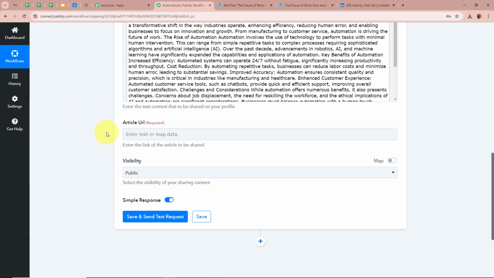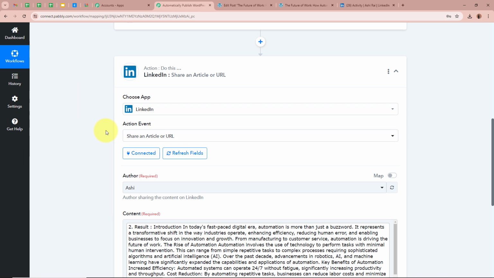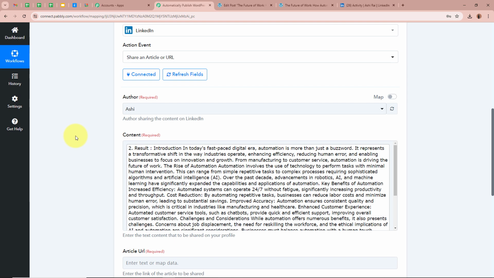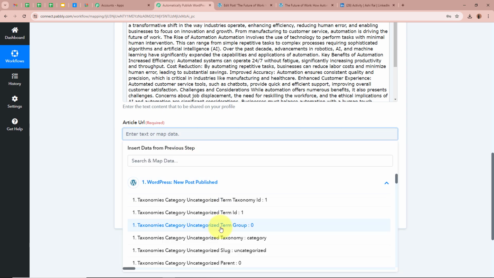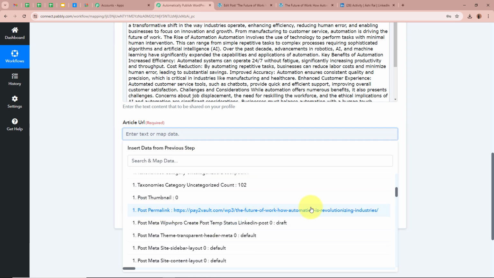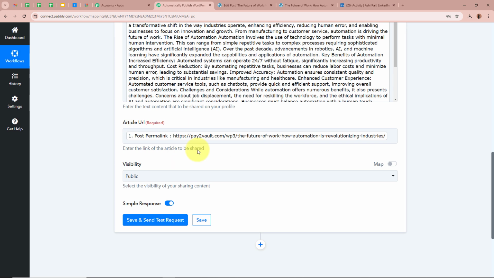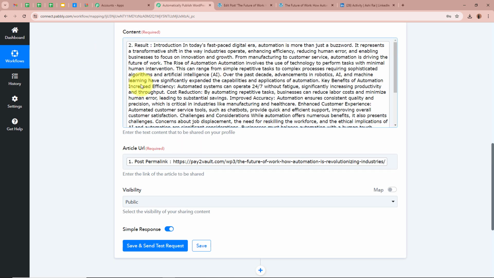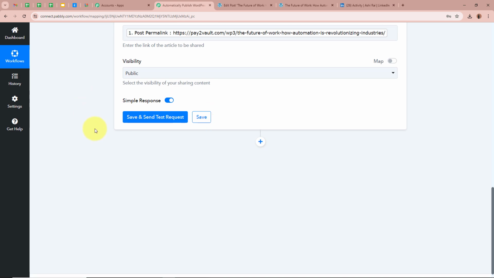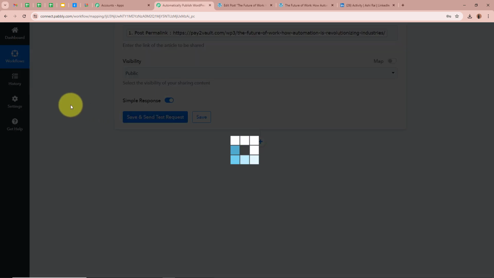Next, it is asking for the article URL. In our previous step in WordPress, we have received the URL of the post that we have published on our WordPress account. So for the article URL, I'm going to map the data. This is the link right away. I'm going to map this link right over here for the article URL. For the visibility, I'm going to select public, as I want to publicly post this content on my LinkedIn account. And then I'm going to click on save and send test request.